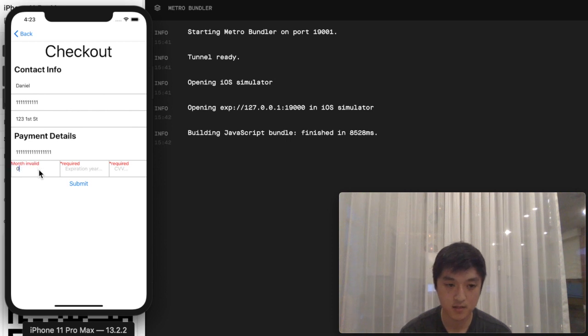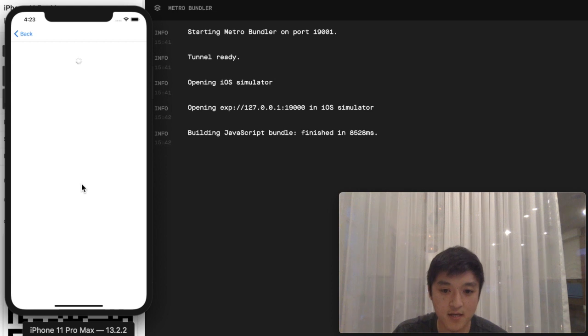All right, so let's try this. Let's put in an invalid date, 2018. So it says you're invalid. So change it to 2020. And then CVV, which is 3 numbers. And all right, so we're going to submit this customer info, which will attach it to the order.